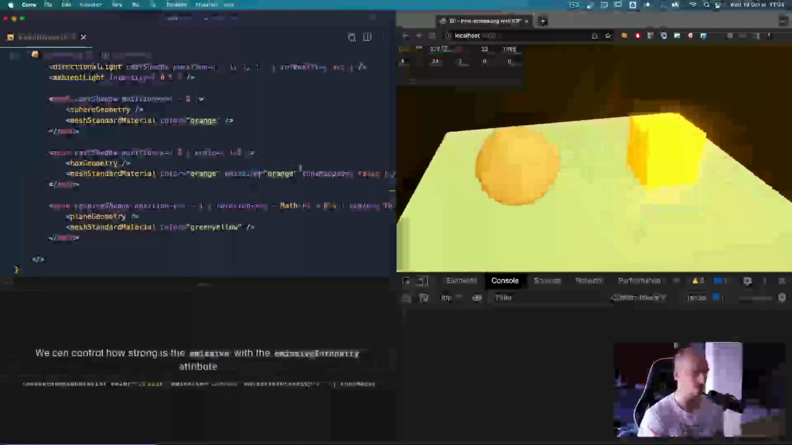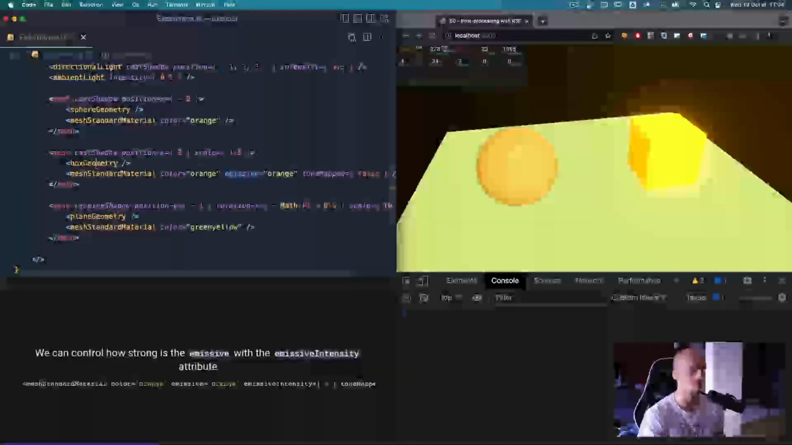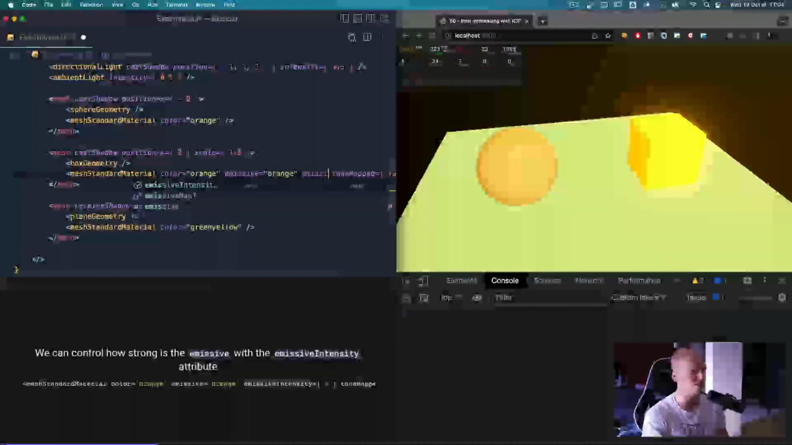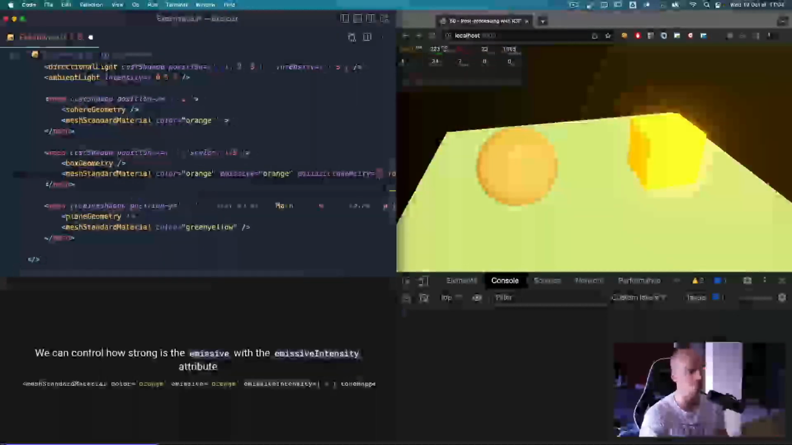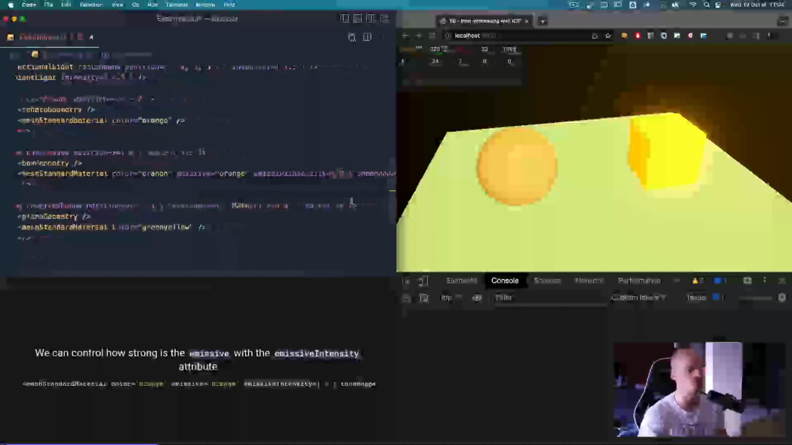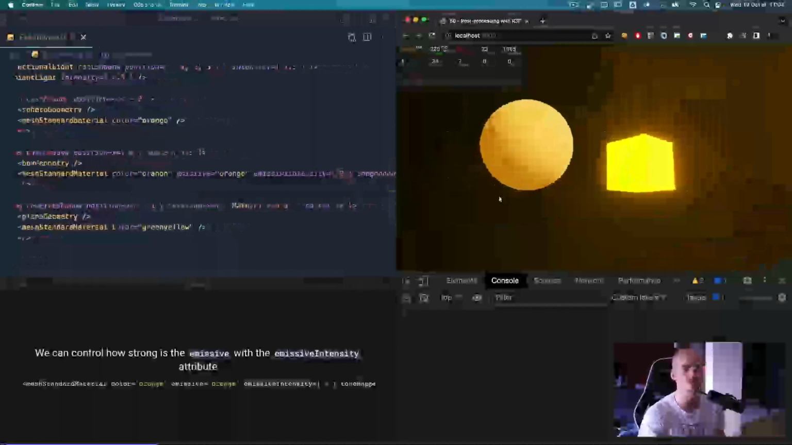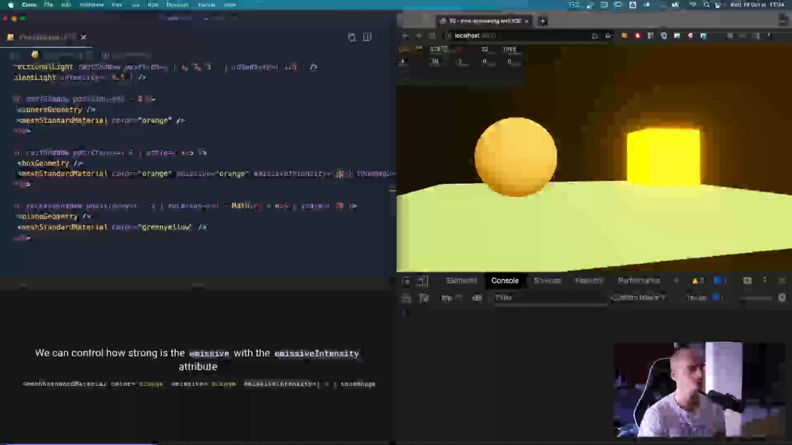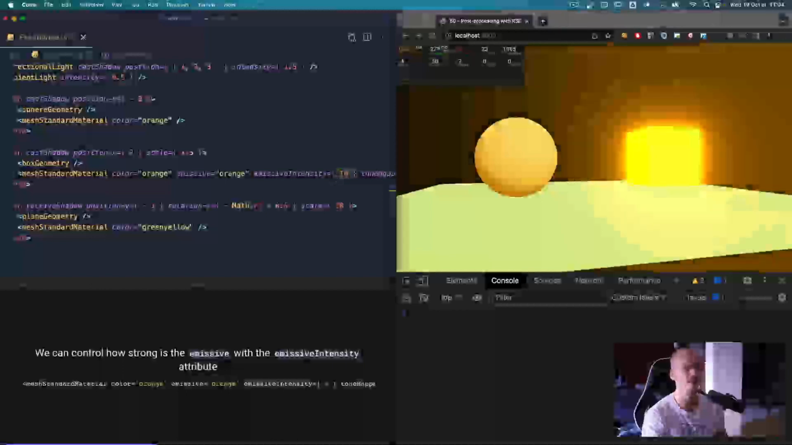When you use the emissive attribute, which is just a property on a mesh standard material, the Three.js class, we can also control the emissive intensity by using the emissiveIntensity attribute, and we can provide a value, like a number, let's say 2. And now it's brighter. Okay, and if I provide 10, let's go crazy, it's super bright and it's working.